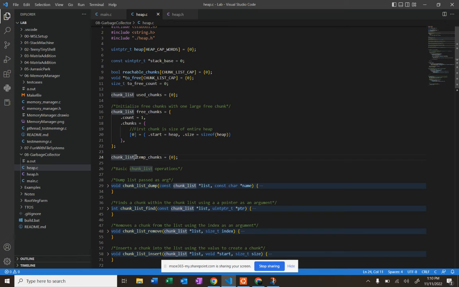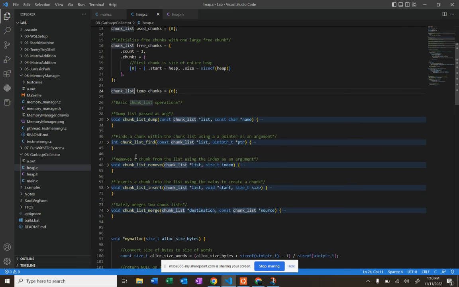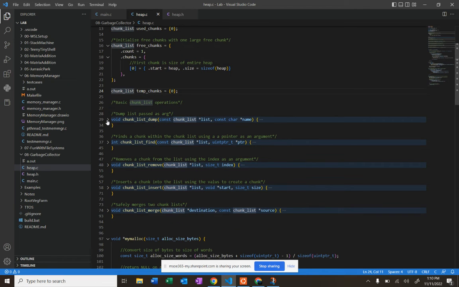And then we have temporary chunks, which is mostly used later when we merge chunks, and it deals with the fragmentation. So it mostly just deals with merging the different fragmented chunks. So we have some different basic chunk list operations. Each one of these takes in the list itself, depending on what it does. So this one just dumps the actual chunks that are inside of these chunk lists. Pretty straightforward with that one.